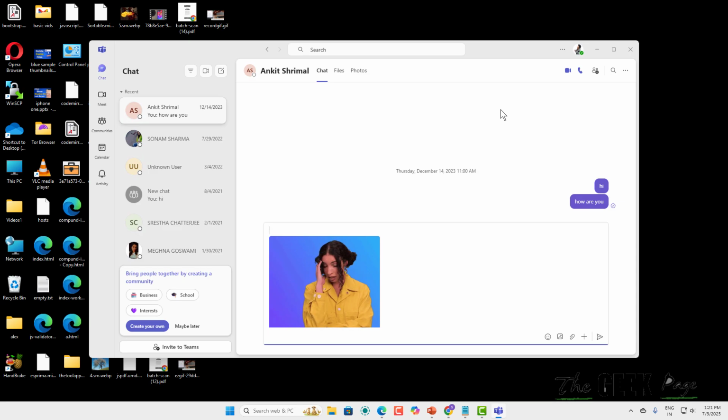Hi guys, if CoPilot is not appearing in Microsoft Teams, then here is how to fix it. So what you can do, you can just delete cache files and restart Microsoft Teams. How to delete cache files?